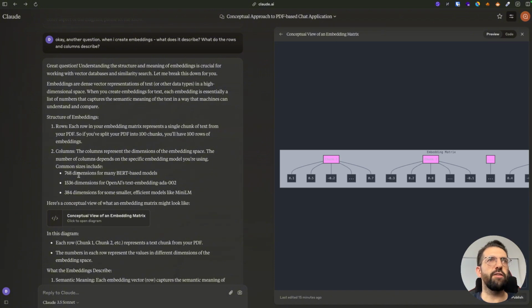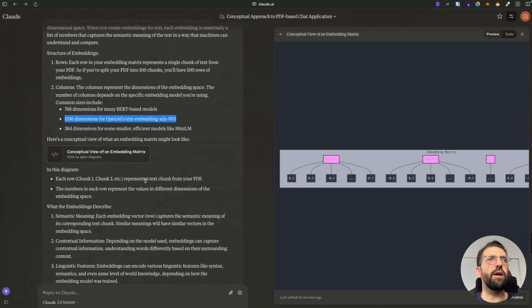So we have 768, 1536, and 384. We probably are somewhere in the dimensional space of 1536, because we're using a model from OpenAI in the text embedding ADA family.